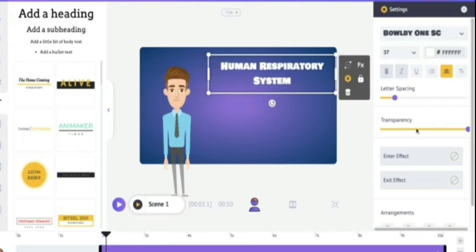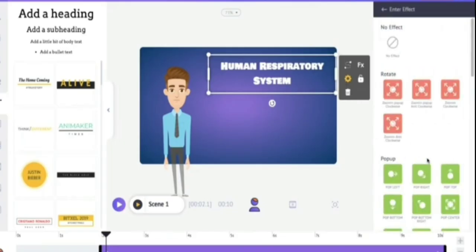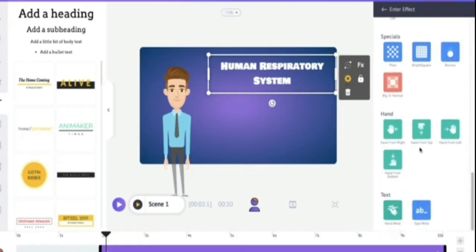On the bottom of the Settings tab, you can notice a couple of options named Enter Effect and Exit Effect. These options let you add animation effects to the elements. Let's add an entry animation effect to the text. We can adjust the duration of the animation effect by adjusting the length of this pink bar.